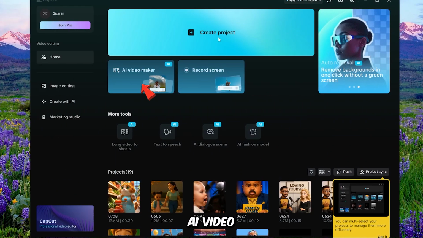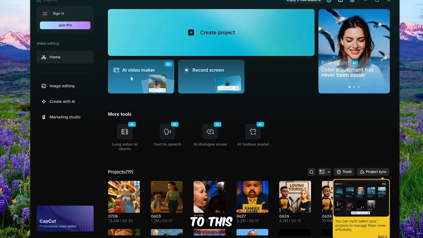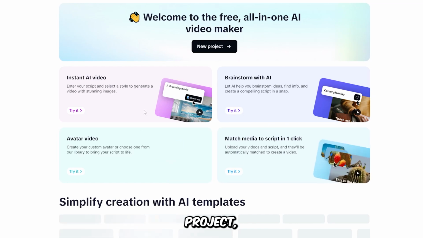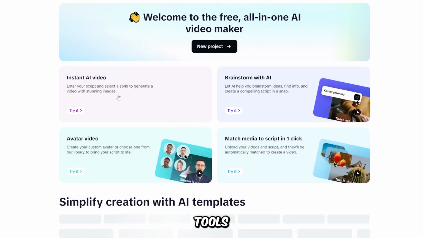Just click here on the AI Video Maker. Once you do, you'll be taken to this screen, the main interface. Welcome to the free all-in-one AI Video Maker. You'll see options like New Project, or you can choose one of the quick tools below.